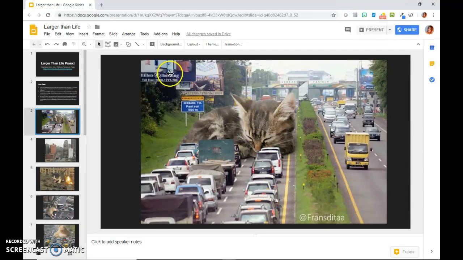But there's a billboard on here. So if you wanted to add some cartoon character on the billboard, be my guest. Or if you wanted to replace some words on the sign, be my guest. But have fun with the Larger Than Life project. And I look forward to seeing what you come up with.